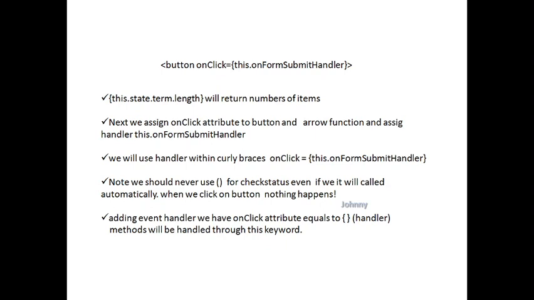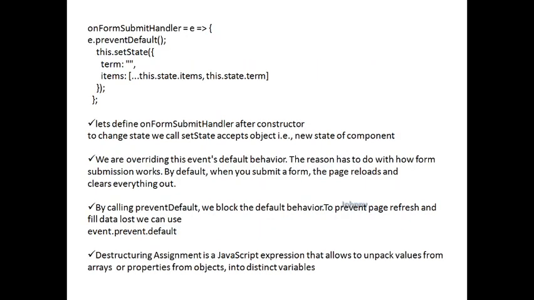Initially it was 0, like we have been using on form submit handler. Based upon the user submission, it will try to update the value, and we should never use brackets for this because it will be executed automatically and nothing will happen for this function. And we were trying to take event.preventDefault in order to make sure the page will not reload, in order to prevent the default behavior, we will try to use ev.preventDefault. In this, we are trying to take a term followed by a destructuring assignment, that is this.state.items and this.state.term.